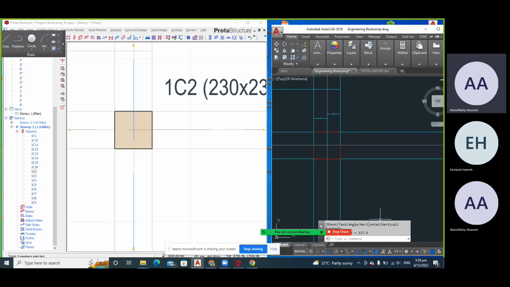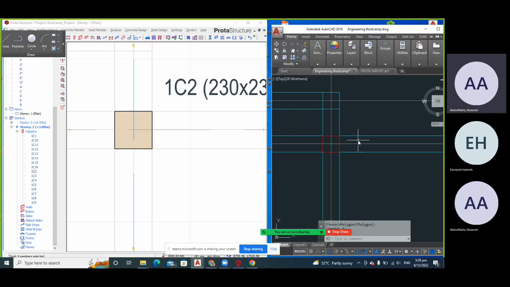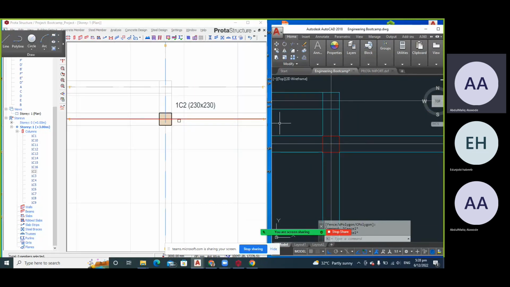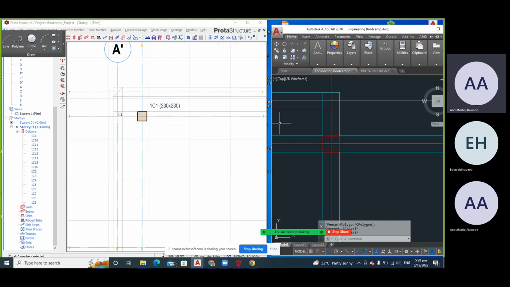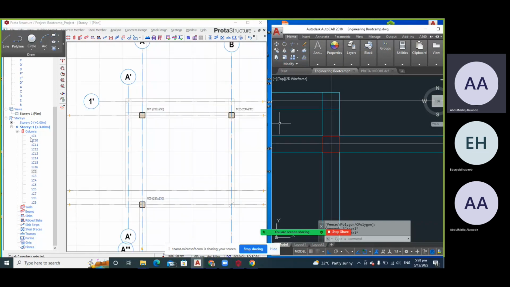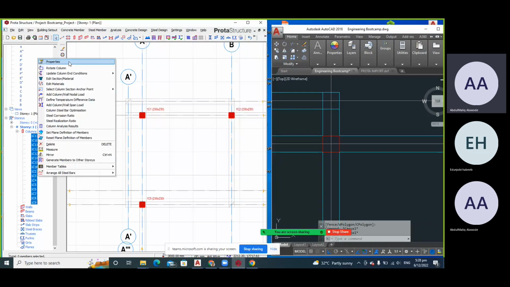-117.5 mm. So which shows that this grid line is not sitting at the center of this column. So we can always edit it. So I'll assume that everything has the same condition as what we have here. So it's always important. So let's come back to the table property.